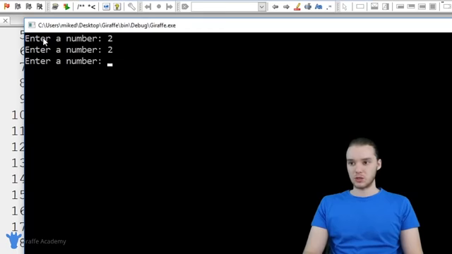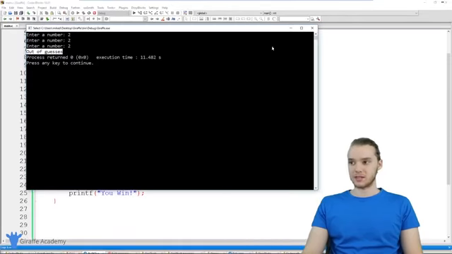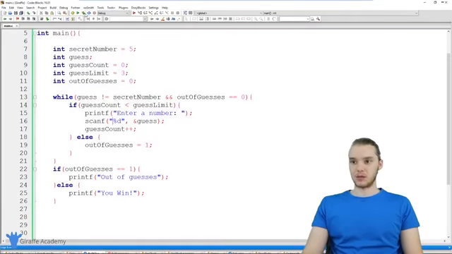I'm just going to say 2, 2. And now we're on our third and final guess. If I don't get it this time, that means we're going to lose the game. So I'm going to enter. And you'll see it says out of guesses. So we weren't able to guess it within our 3 tries, and the game told us that we lost.